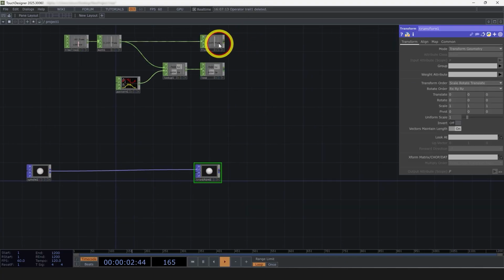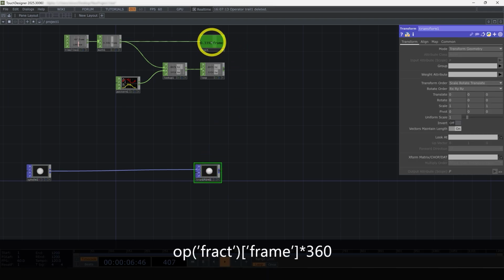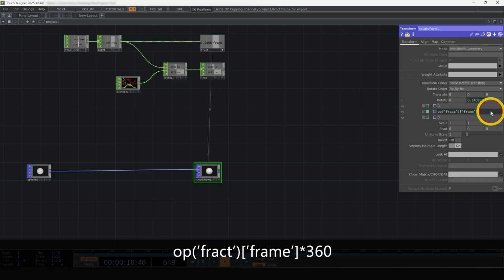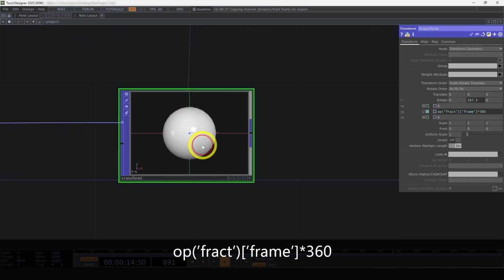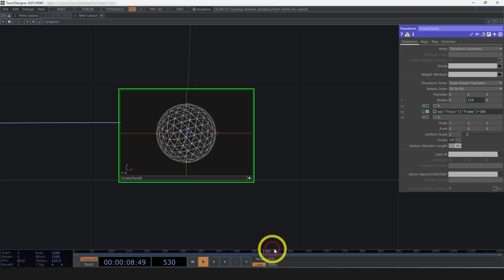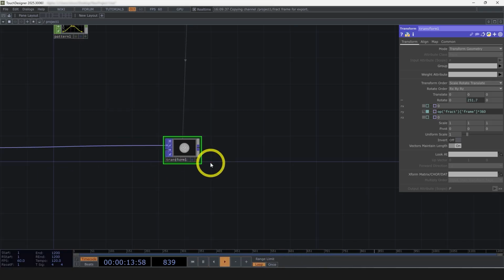So for our transform, we want that frame, the fraction. So I'll drag that into rotate for RY and multiply that by 360. So if I hit A and W, now you'll see we've got ourselves a rotating sphere. Great. So at this point, we can start to add our trails and see what it looks like.